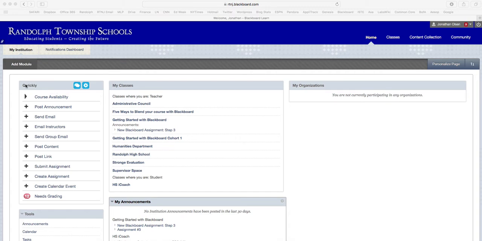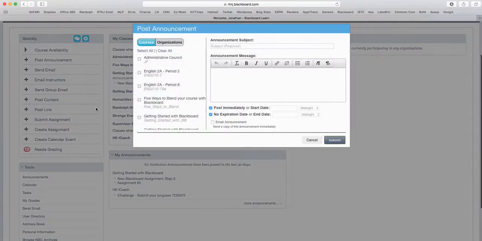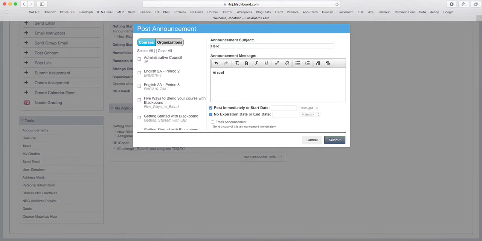Qwickly solves a few problems that any user of Blackboard will know exist. The primary problem is dealing with multiple classes that are the same thing. So if I have 5 sections of biology or 5 of the same English classes, I don't want to go into all 5 classes and do the same thing over and over again. So Qwickly enables me to post an announcement. For example, I can add a subject line, hello, and just say, hi everyone.